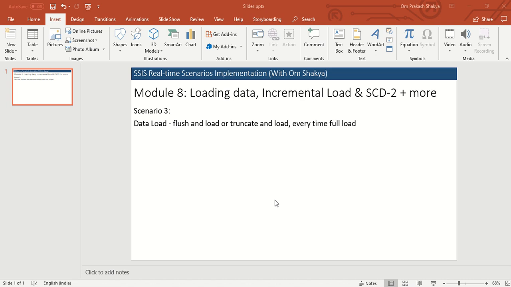Hi, this is the third scenario in module 8. Flush and load, or truncate and load, or every time full load. In data warehousing projects, in data warehousing terminology, this is a data load pattern.